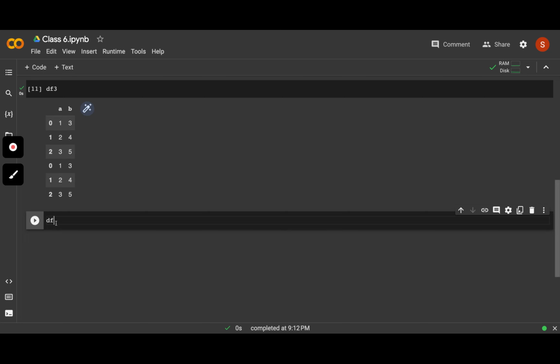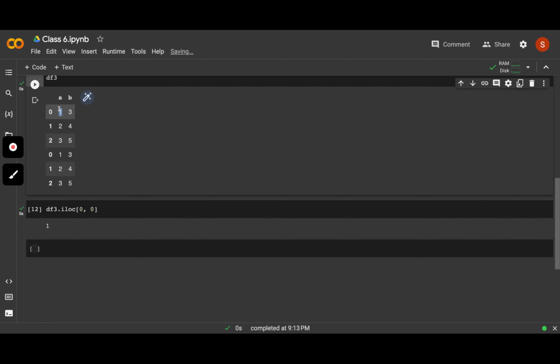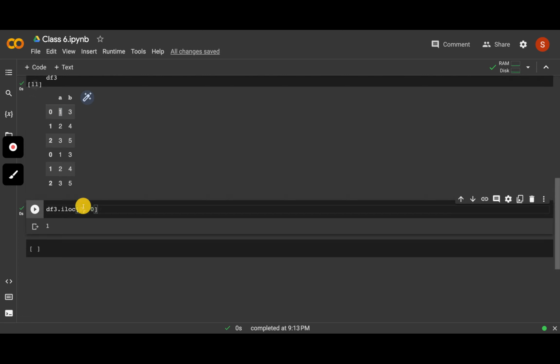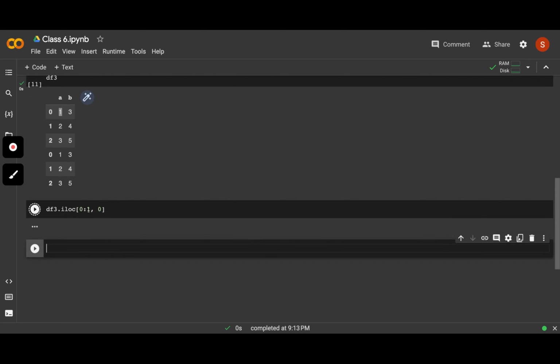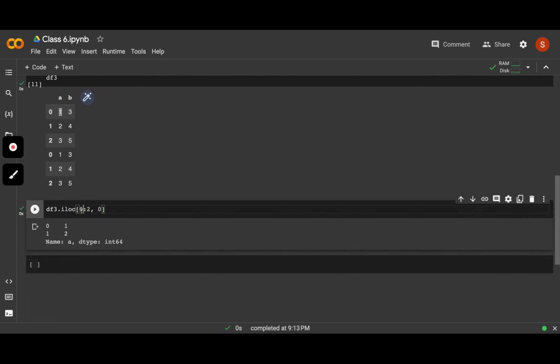And let's say df3 dot iloc. Then what we do? Don't remember the row index and the column index. Okay, you got one. Or you could also do like this: 0, comma 2. So you got first two rows and the zeroth column.